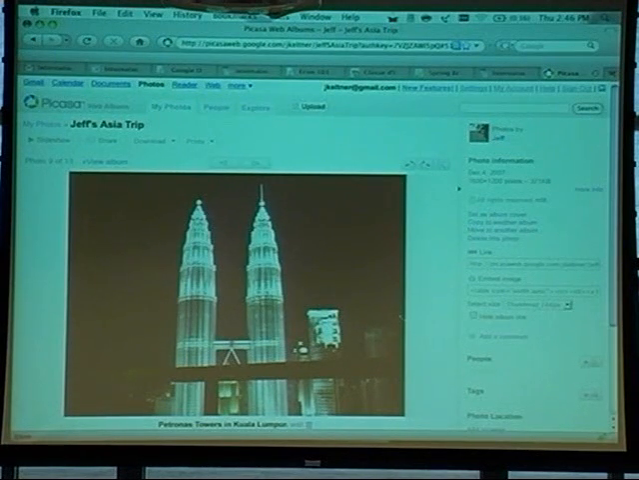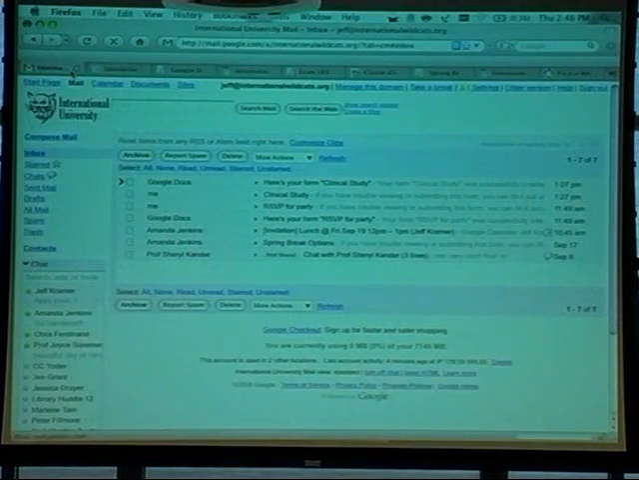You can embed these things into blogs. I'm glad I didn't click on my triathlon photos. It's not bad. So yeah, I would recommend taking a look at that as well.